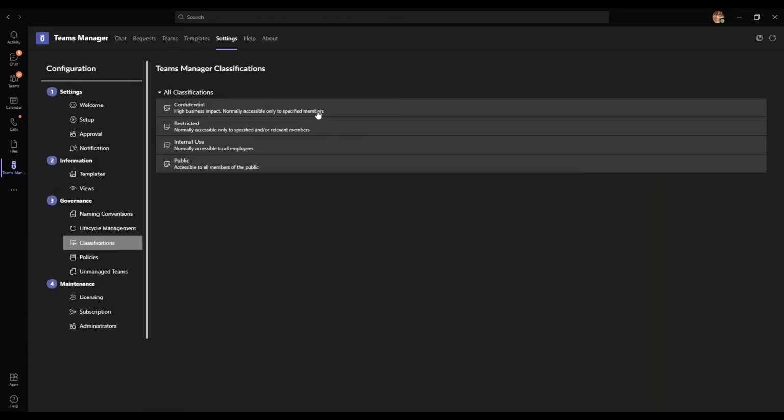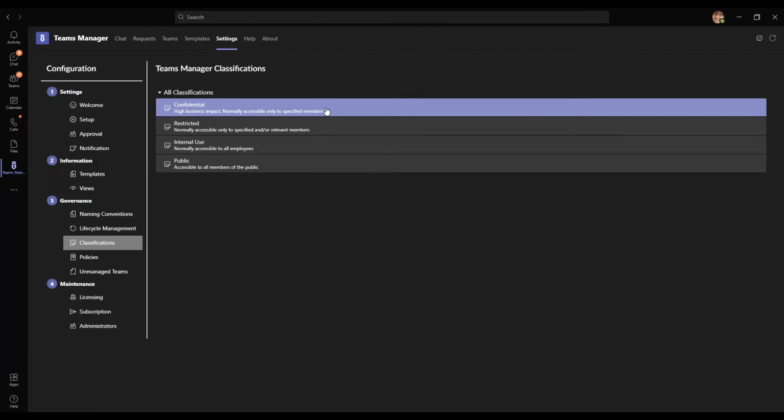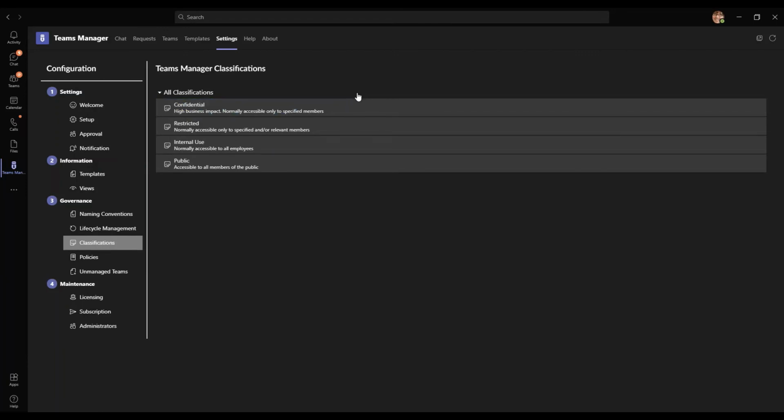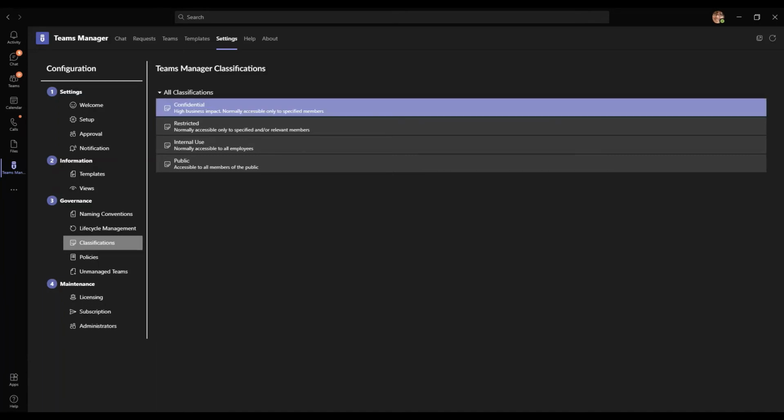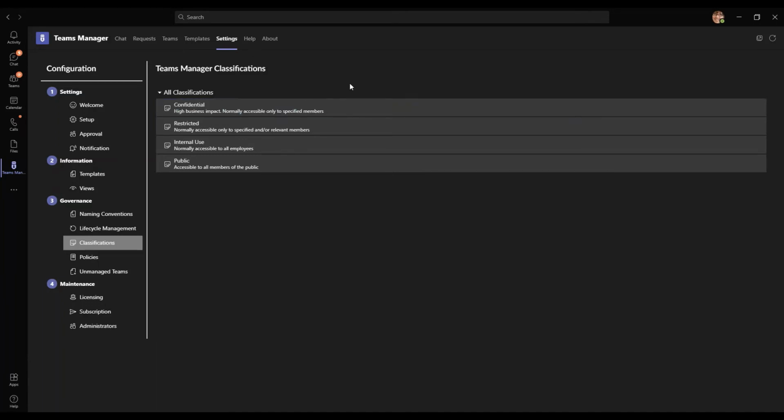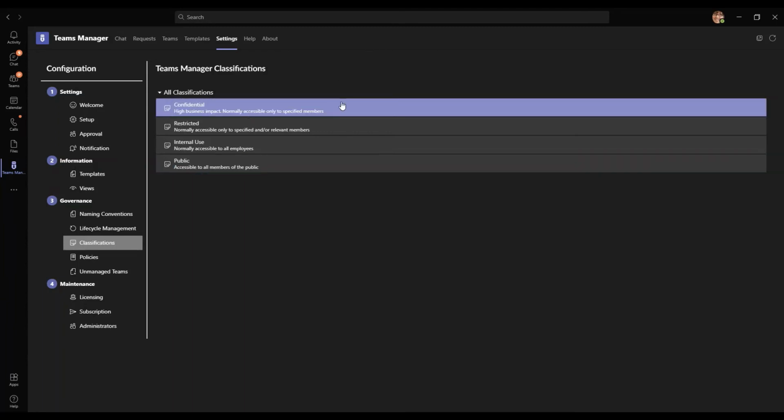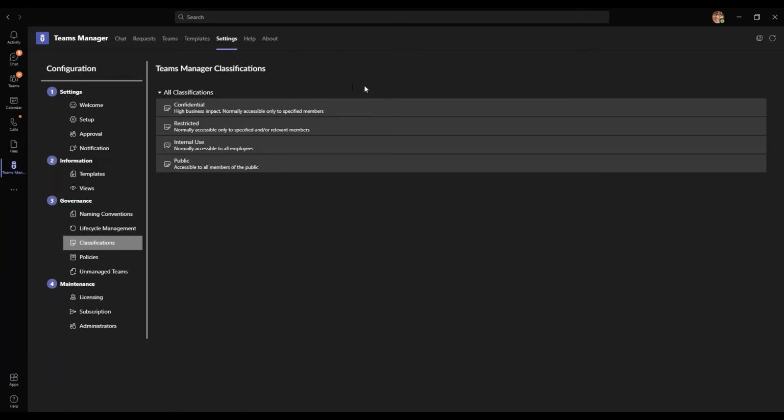So classifications, right? Classifications are actually static, and you create these one time on your tenant using some PowerShell. And the PowerShell is actually provided in the help menu within Microsoft Teams Manager. So once you create these, it's just a one-off, and you can tweak these to however you see fit. But unfortunately, at this moment in time, the only way you can get classification to pull through into Teams and into Teams Manager is by creating them using PowerShell.